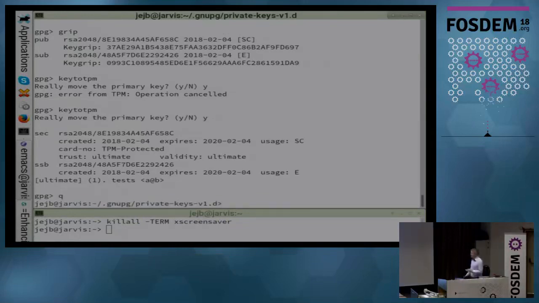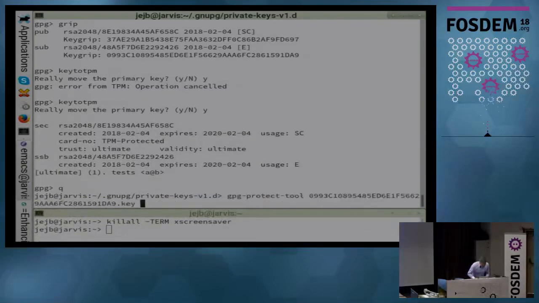And there's a slight trick to this. You notice that whenever you do a key operation and quit GPG, it usually asks you for confirmation. It didn't this time because as soon as you do key to TPM, the conversion is instantaneous. But if I actually look at the protected key, it's the wrong one because that was my subkey, but I had a 50-50 chance of getting that wrong.